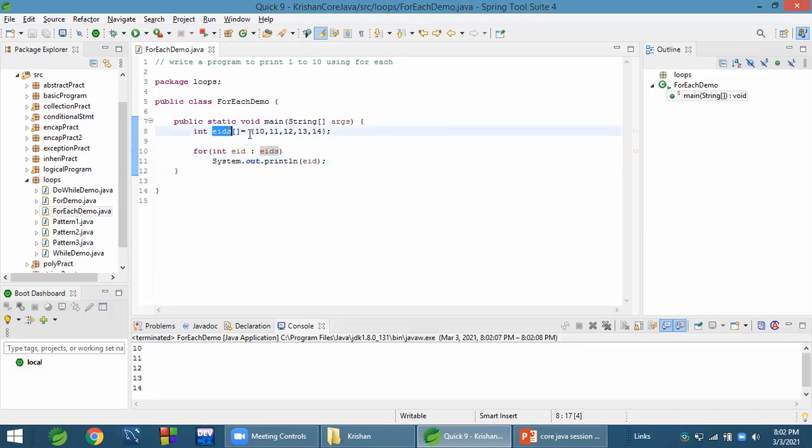Here we have one array called EIDs, employee IDs, and in this integer array we are storing 5 elements. For loop int EID. I want to iterate this array and print all elements. For that, what do we do? We can do that using for each. Here we specify what is our array in which all elements are available.